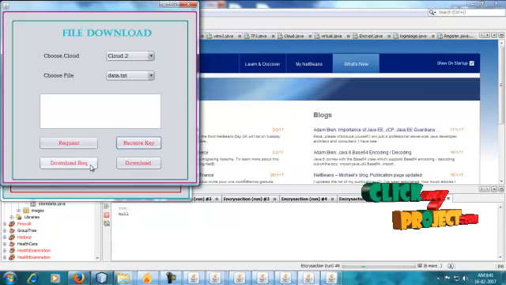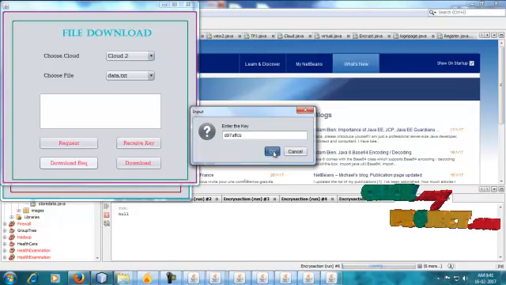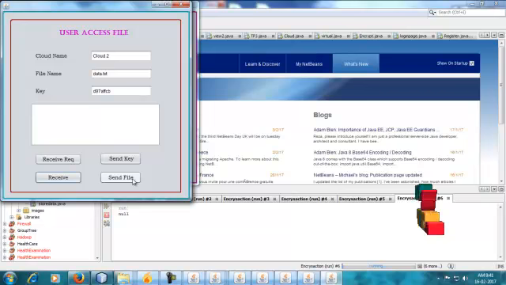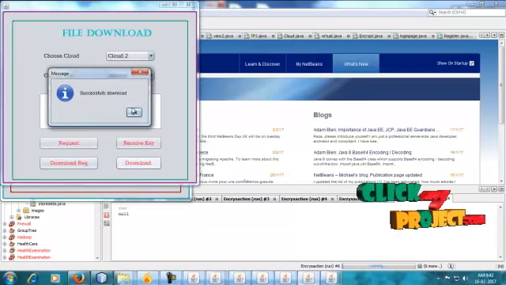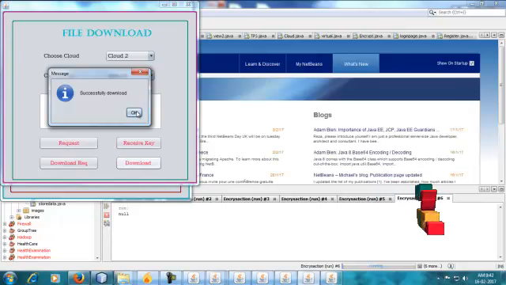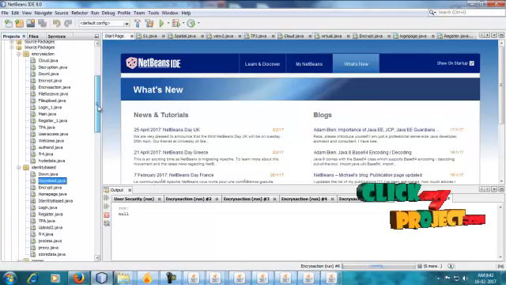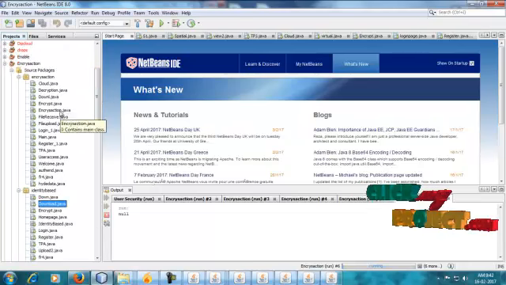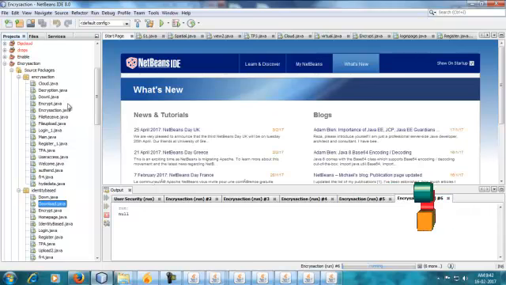So don't go for the download request. Enter the key, receive. Send the file, download. The download is successful. The file is successfully downloaded. Now the file is in encrypted format, so now we will decrypt our files.